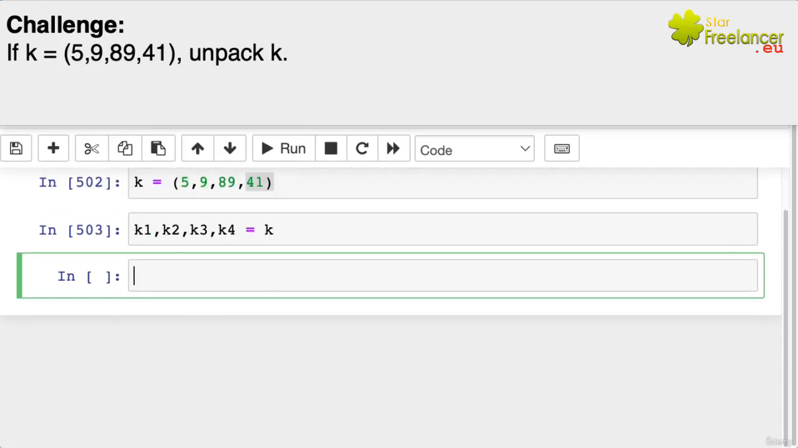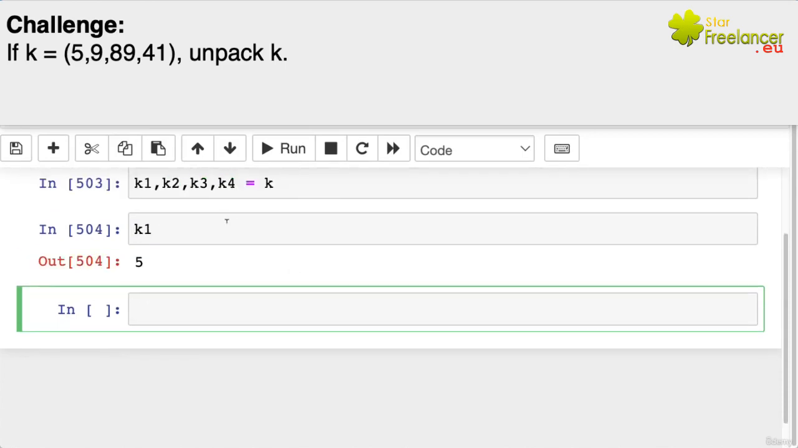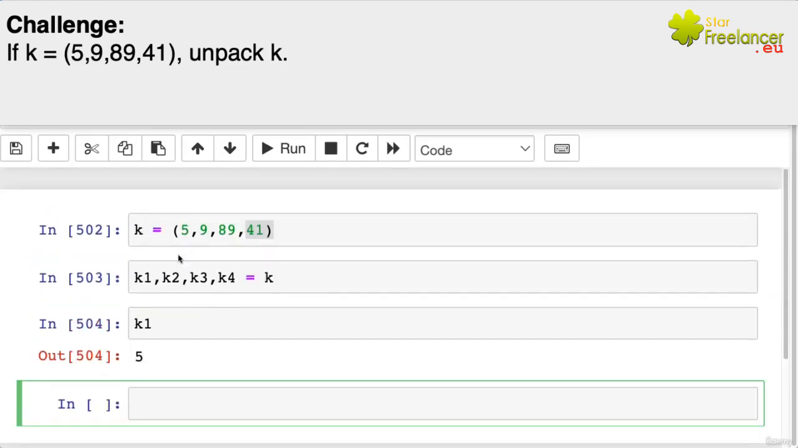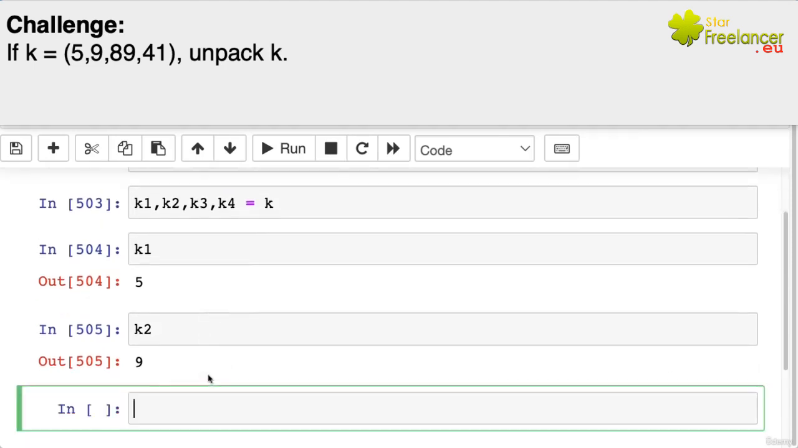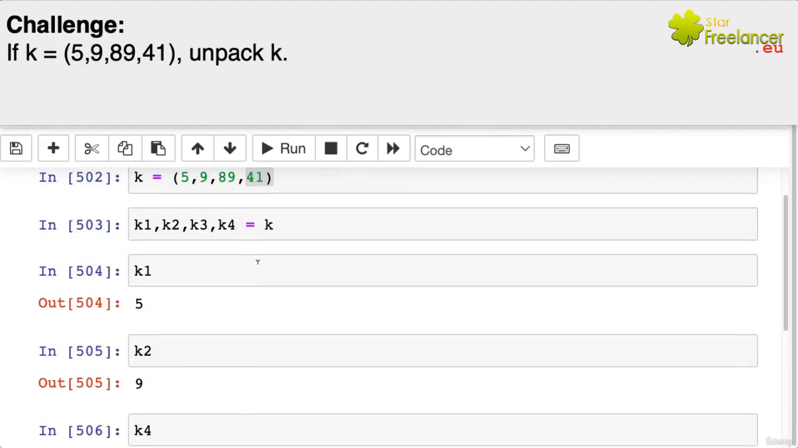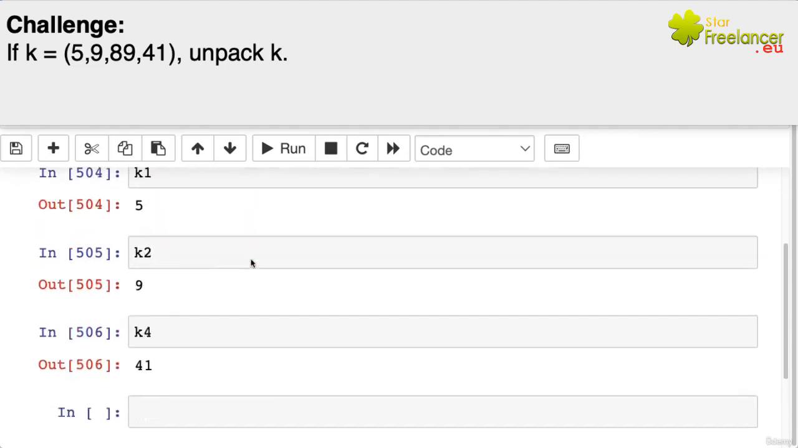Let's see. If I ask for k1 now, see, it's 5, the first element. If I ask for k2, it's 9, the second element. If I ask for k4, it's 41, the fourth element.